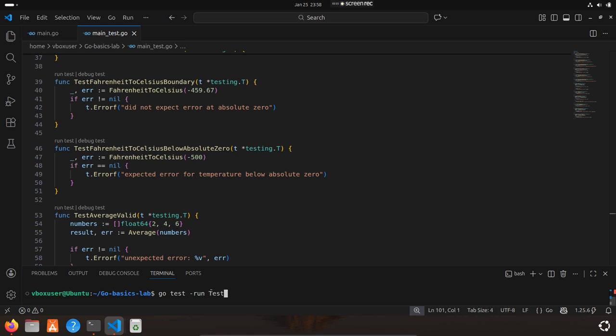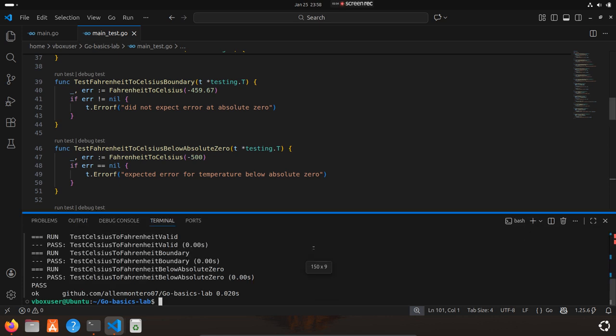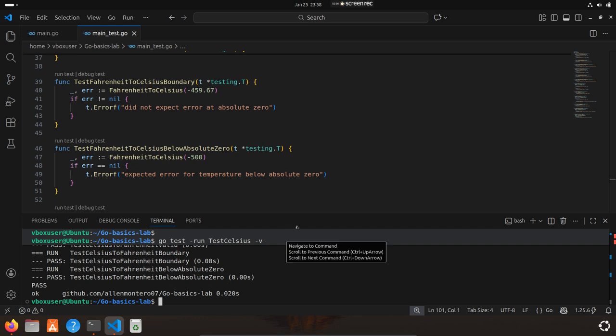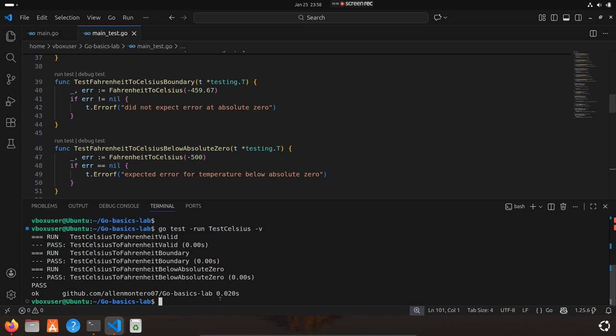So here we're going to test all the Celsius functions. And as you can see, all of them did pass. So now we check for all the Fahrenheit functions. So we go test, run, test the Fahrenheit. And as you can see, all of the tests did pass.